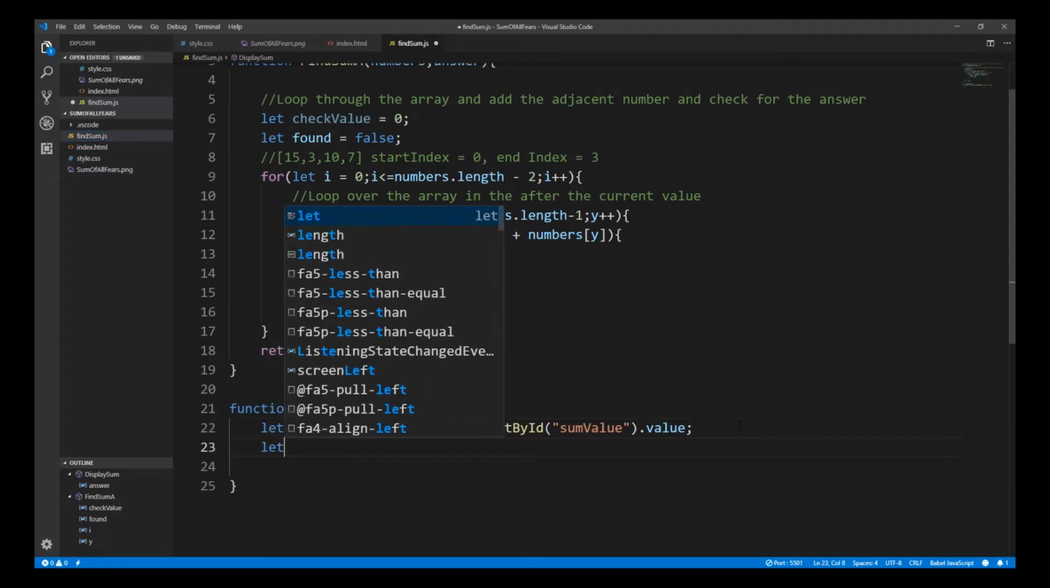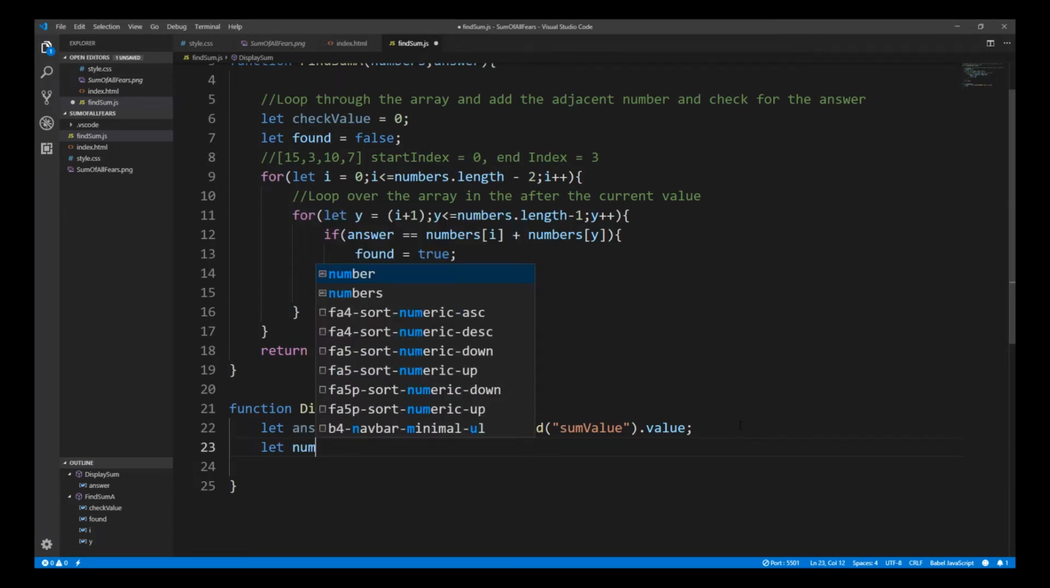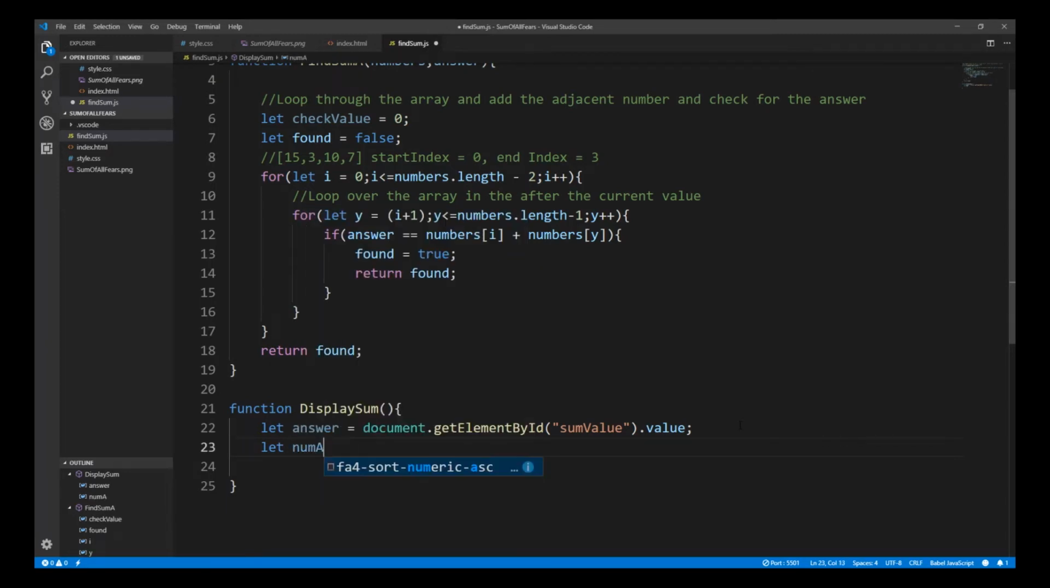Now I also need to define my number array. So I'm going to create something called an array, and this is how you define arrays. I'm going to put my test data in here: 10, 15, 3, and 7. And that's the sample problem that they give you.